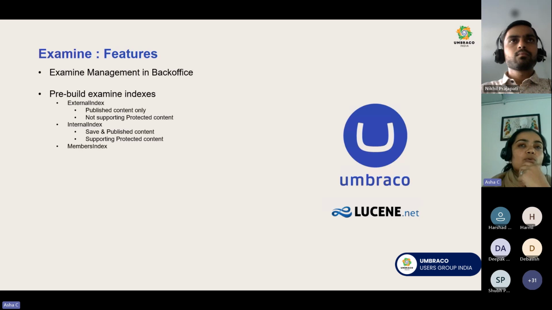Now within Umbraco, it's providing some pre-built Examine indexes like external, internal, and members index. If you are using Umbraco Forms, you will see the Umbraco Forms index as well.